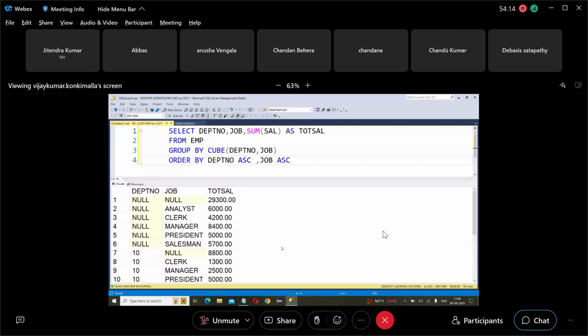What is the difference between roll up and cube? Roll up is displaying what? Roll up displays subtotals department wise. It is displayed only department wise. But what is cube doing? Cube is displaying subtotals department wise and also job wise.